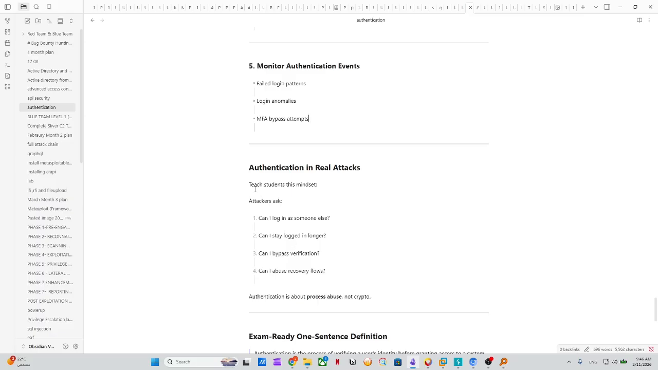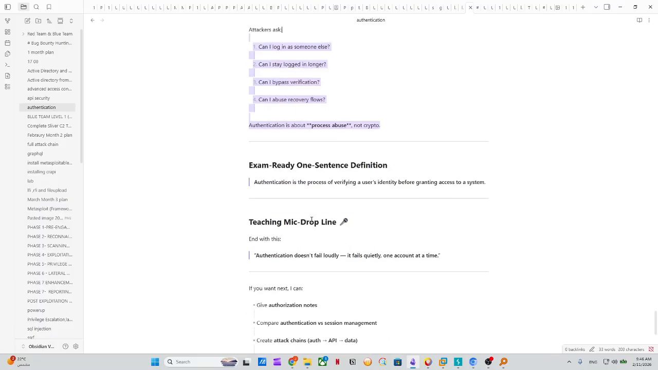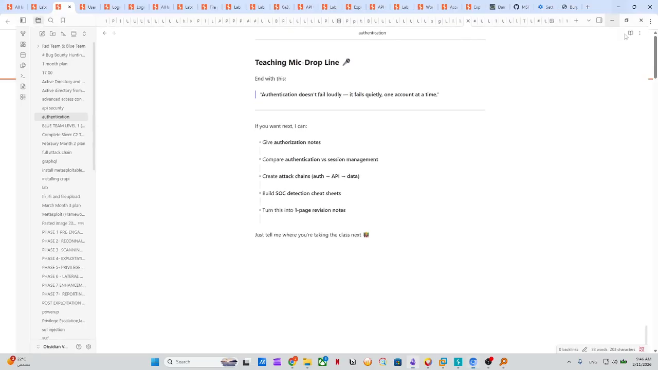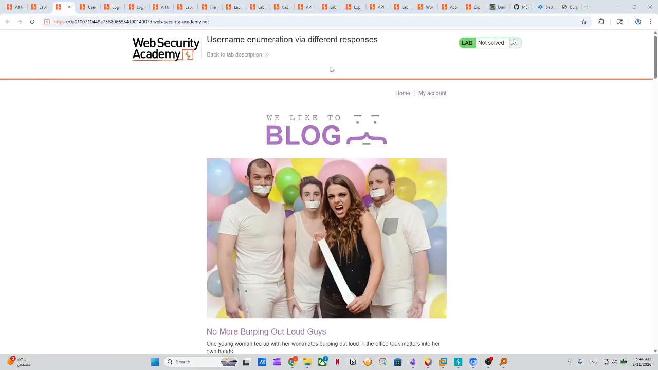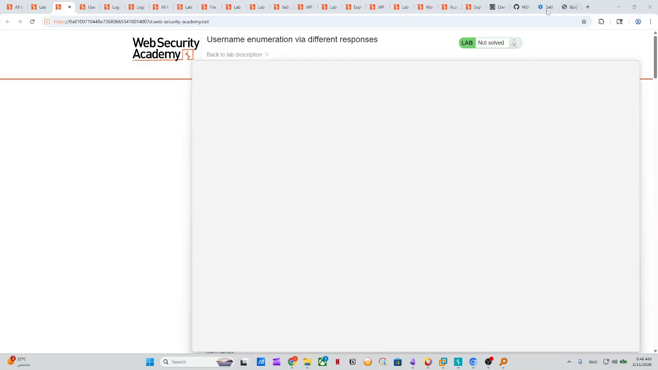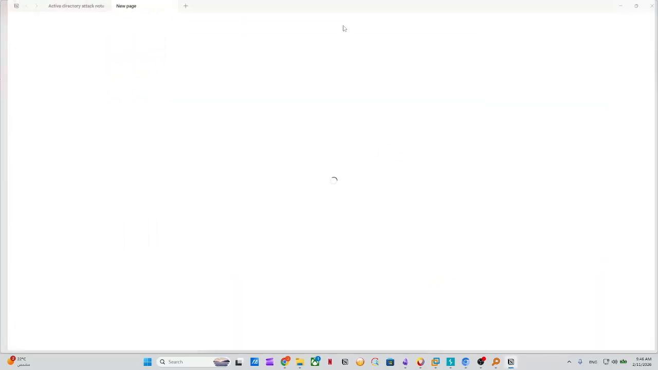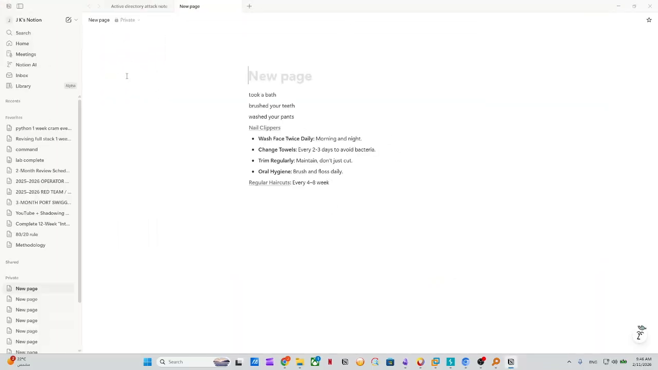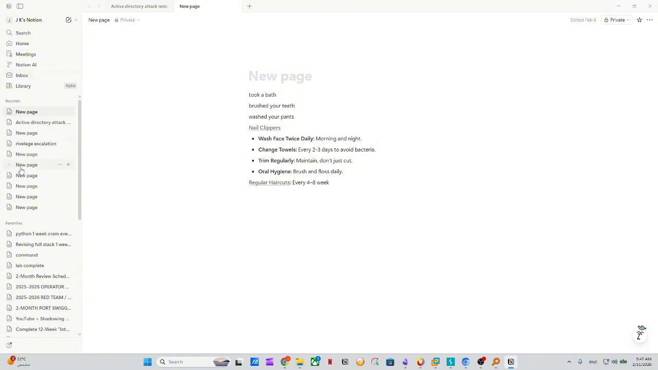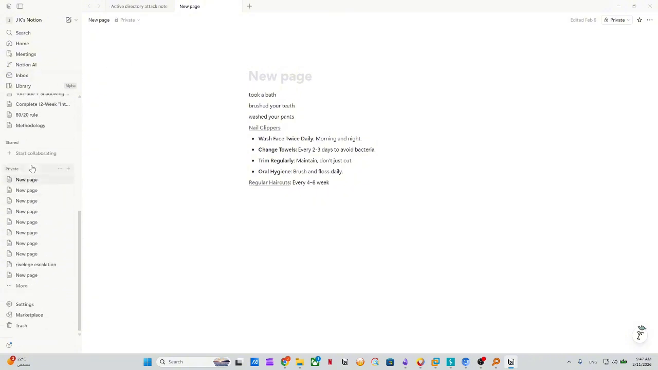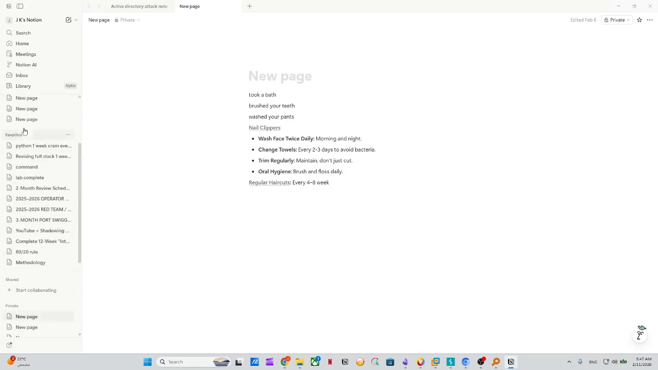So authentication in real life, teach students this mindset. The attacker asks: can I log in as someone else? Can I stay logged in longer? Can I bypass verification? Can I abuse the recovery flow? So all this stuff. There is one more, but I want us to understand the concept first before moving on to the labs. Authentication is a very important topic.